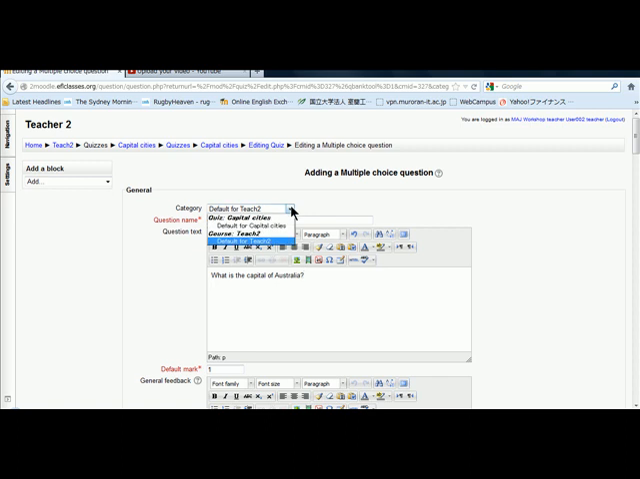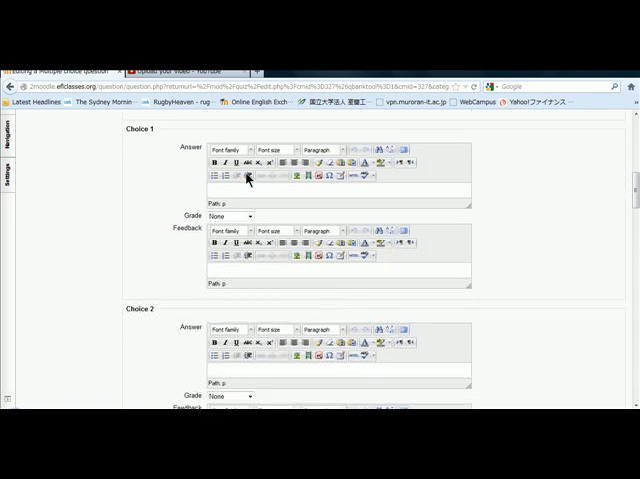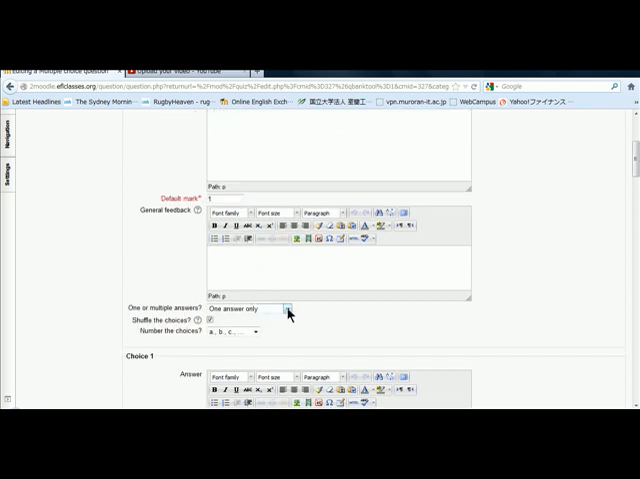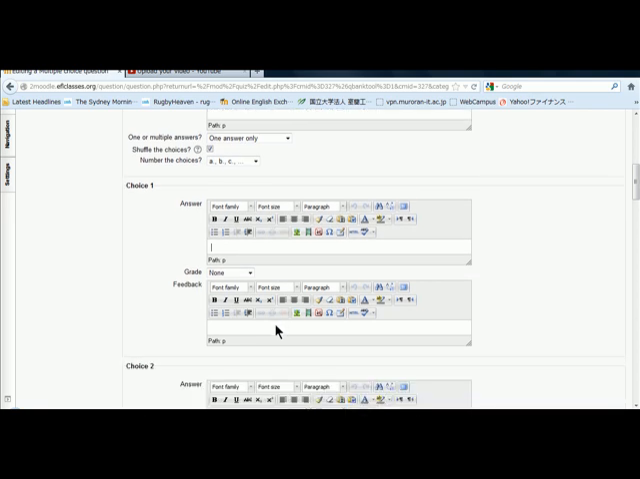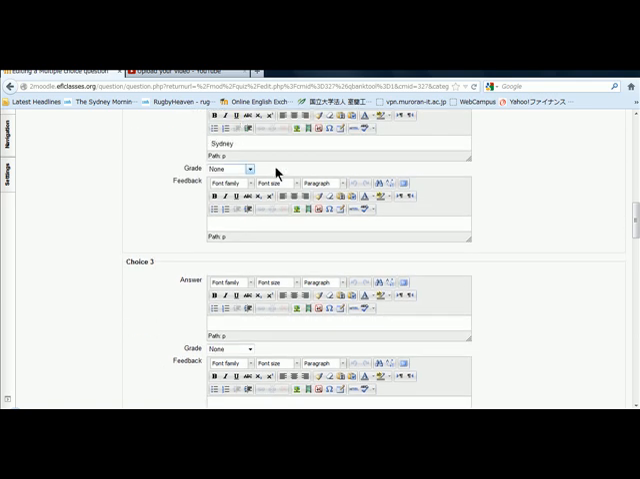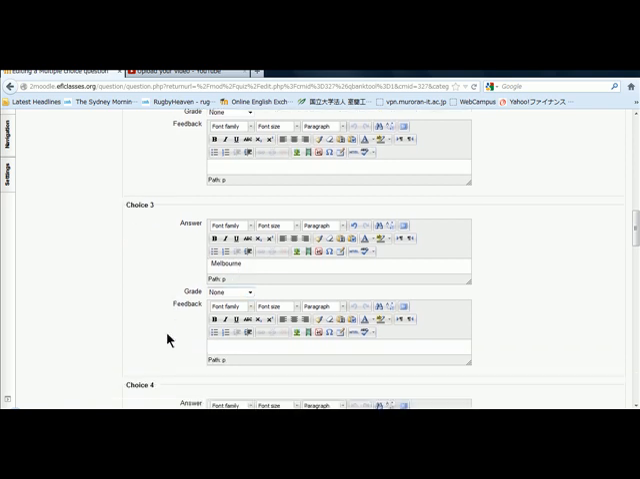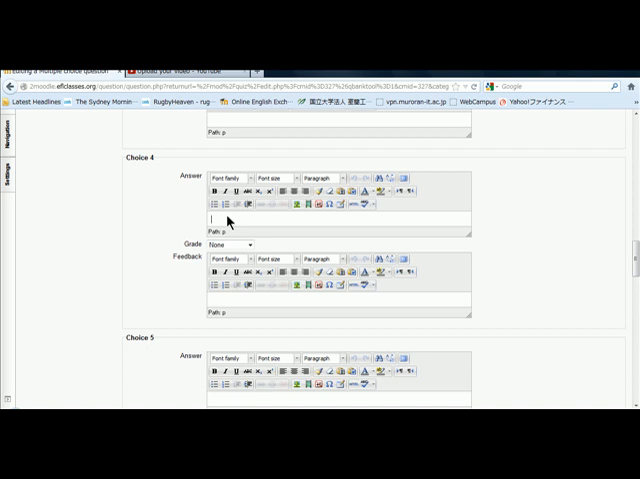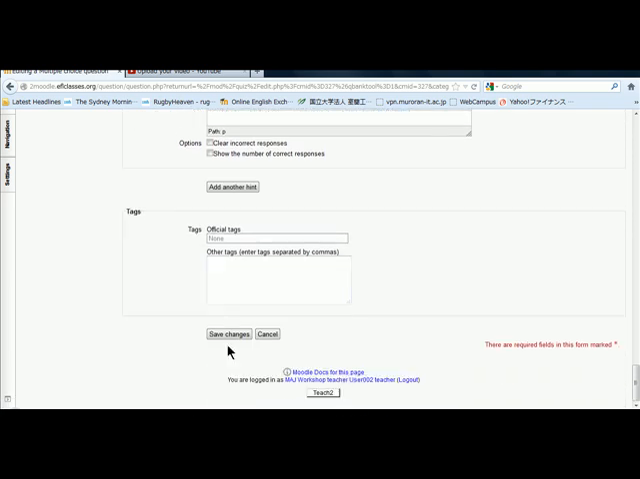We have a variety of options there. Now you can have it so that there are multiple answers. This particular question doesn't lend itself to that, but you can put in the answer here. Okay, here is the answer, the correct answer. You need to give it a grade, 100%. Okay, the others you don't need to give a grade to because they are the wrong answers. Then we go down and give some different options. Okay, we'll go all the way down and click on Save Changes.